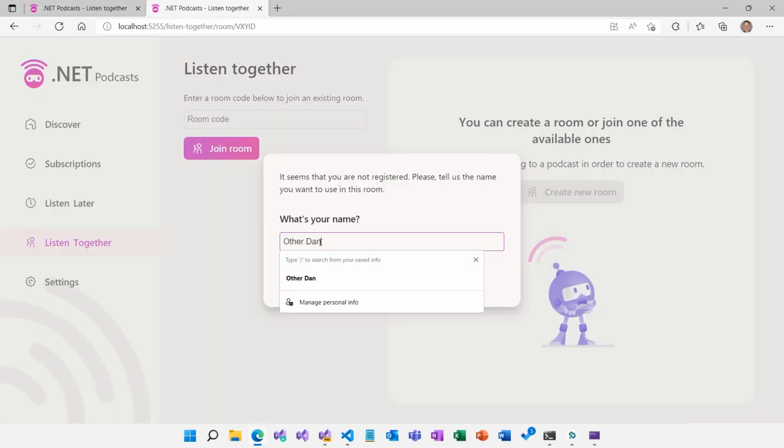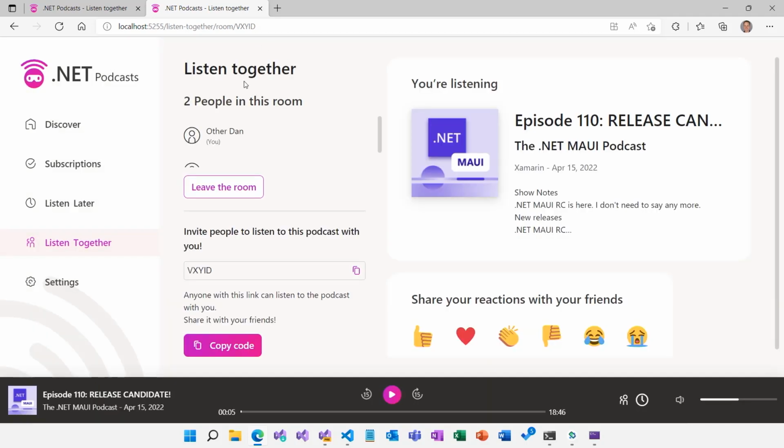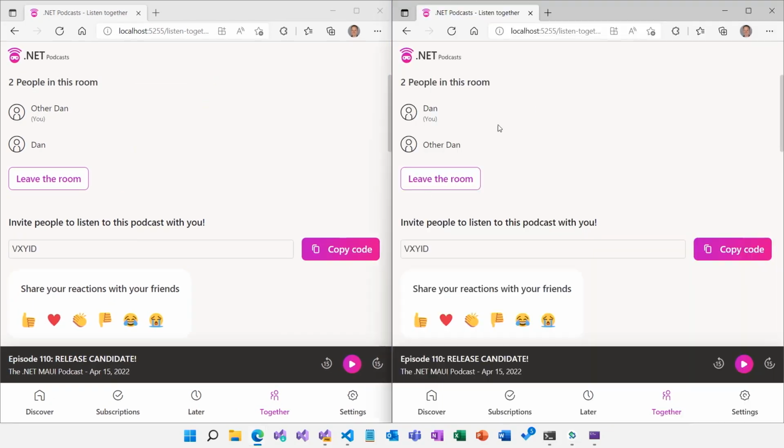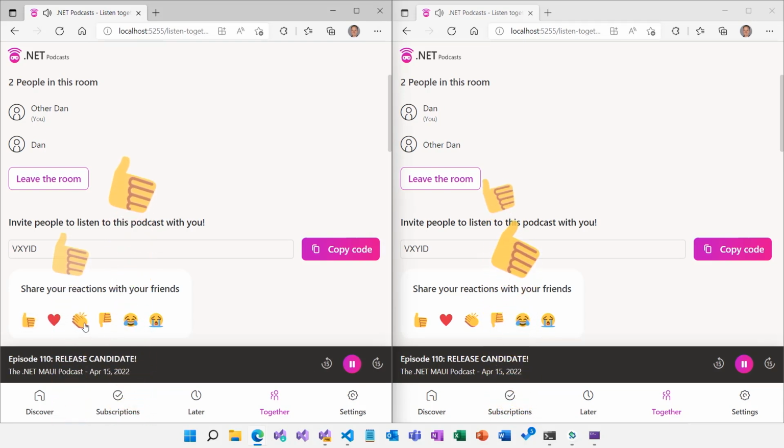Happens to be Dan as well. And now we should be able to listen to this podcast together. Let's go ahead and snap this side by side, and we can play the podcast in real time. It's synchronized, and we can send our reactions to each other using emojis.